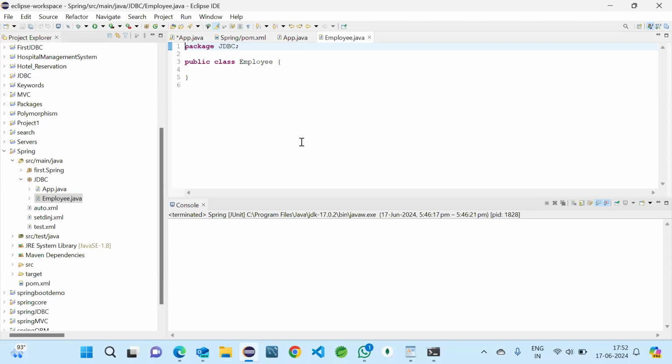So as Employee is our entity, we should give the values, like what are the attributes we wanted. Those are ID, name, and salary. So those should be here also. In Employee, I will be giving private int ID, private String name, private float salary. So 3 things. After that, we'll just create setters and getters and constructor.